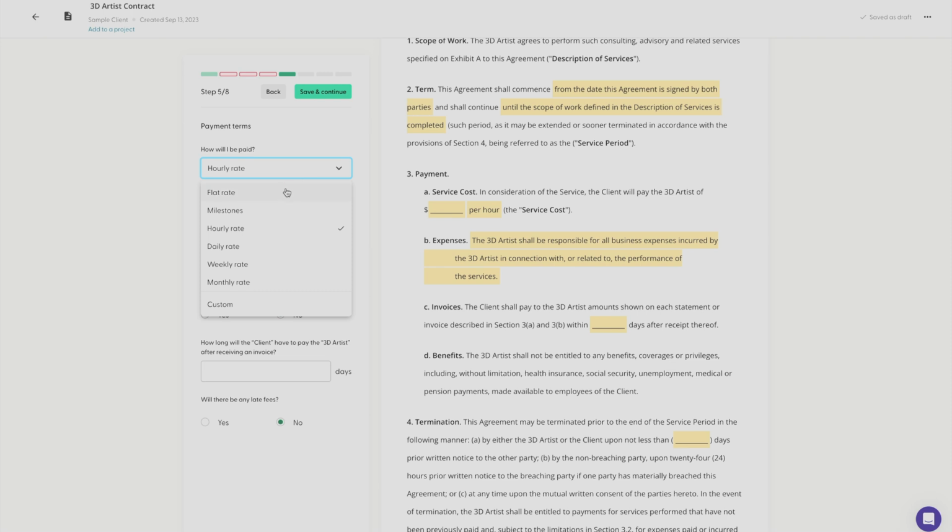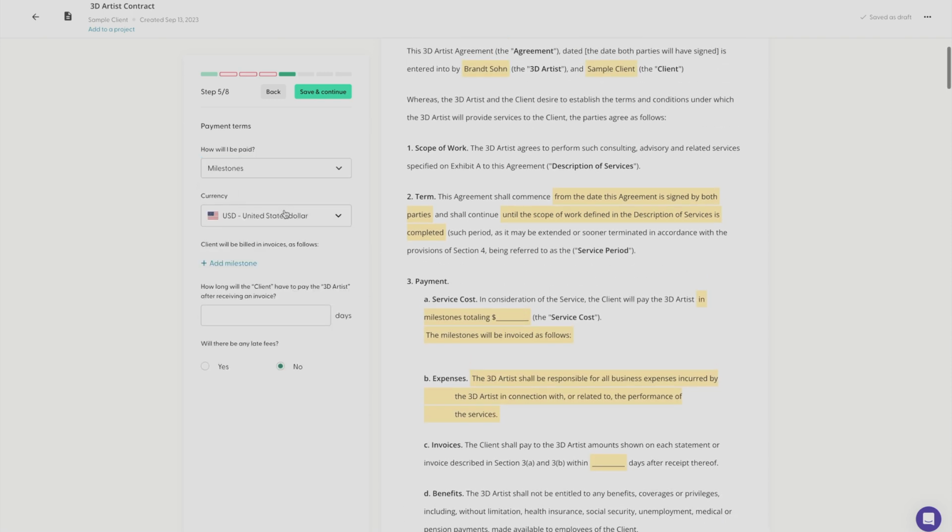You can choose a flat rate. You can pick milestones. This is especially important if you have a very long project that's going to last a couple of months. This way, you don't have to wait a couple of months to get paid. You can have milestone markers that when certain deliverables are turned in, you receive payment on those milestones. And you can add your milestones here.